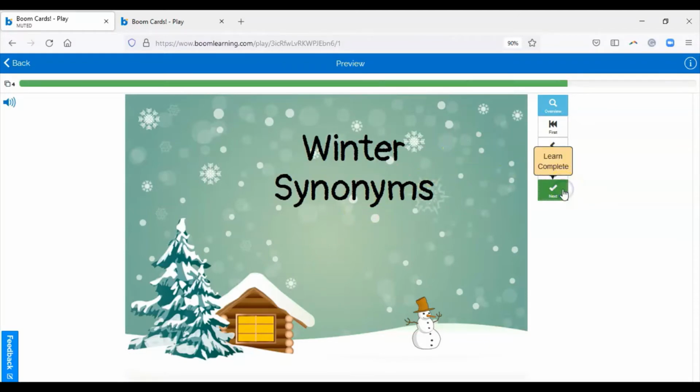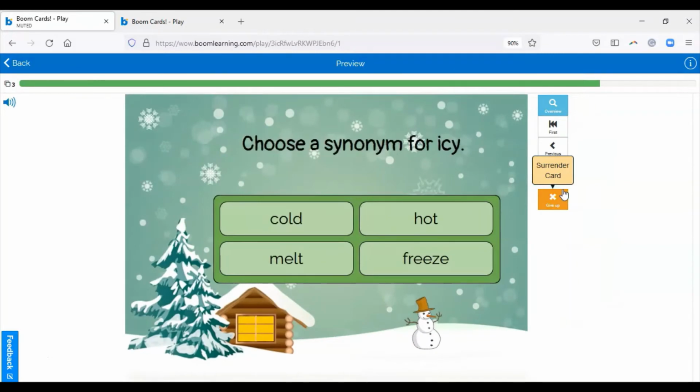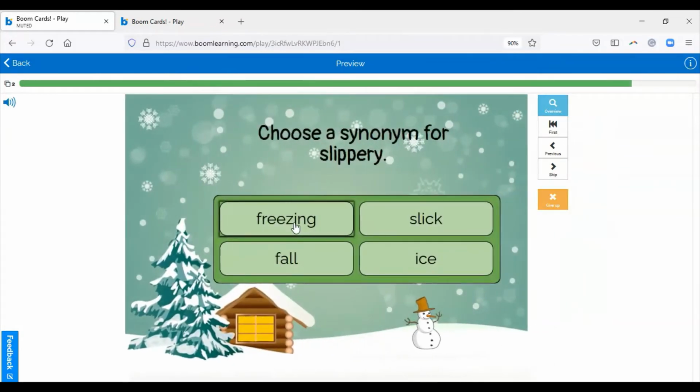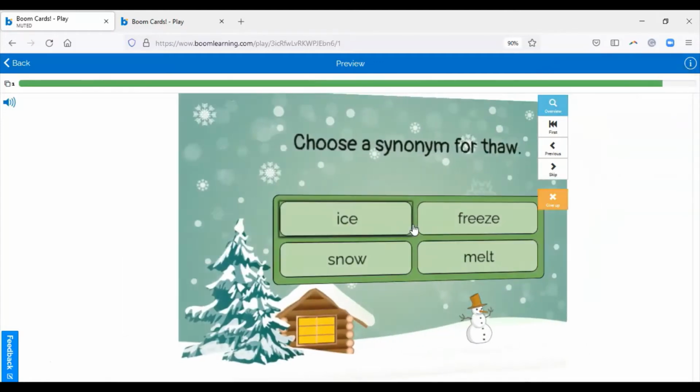So let's go to the next one. Choose a synonym for icy. And this one is a multiple choice. So once I click on the answer, it will probably advance to the next screen automatically. So icy, cold. Correct. Synonym for slippery. Slick. So this just lets you try it out.